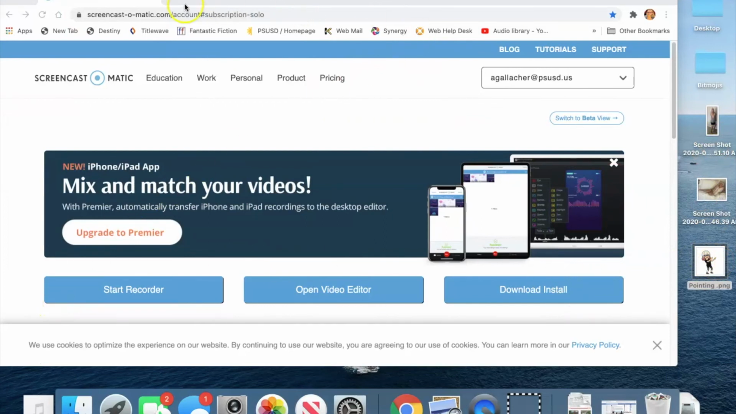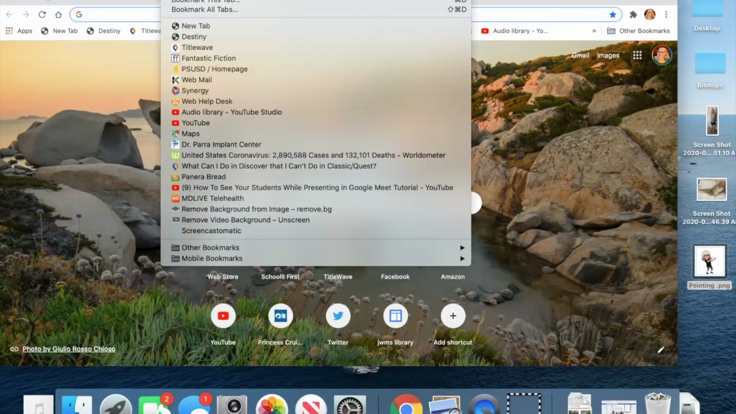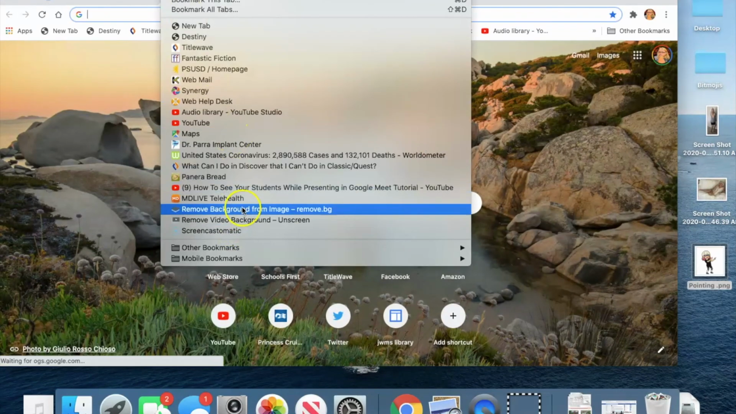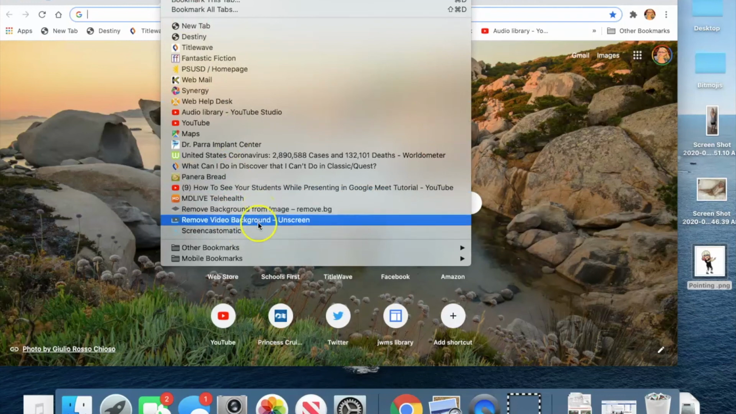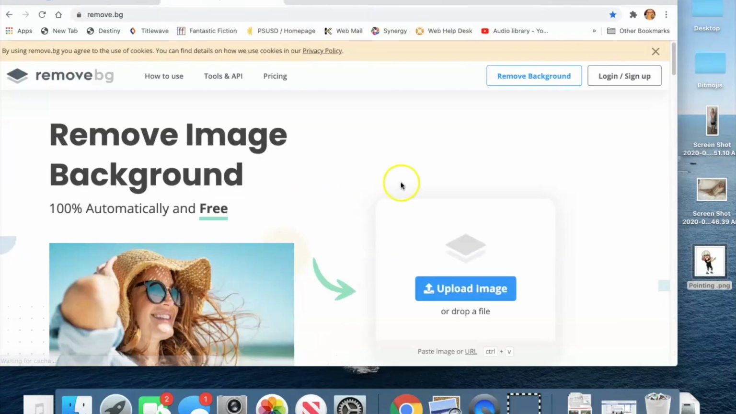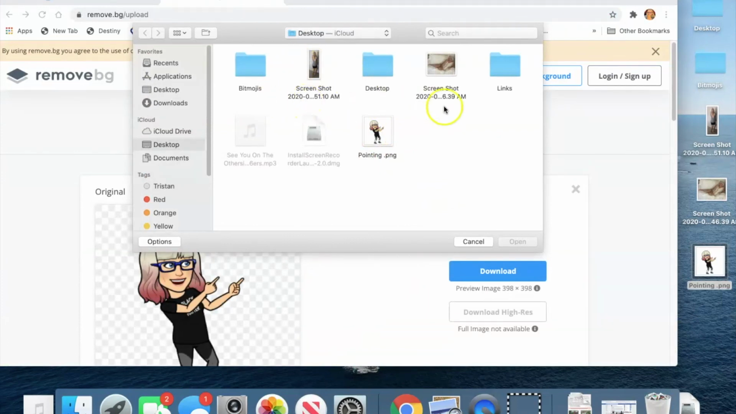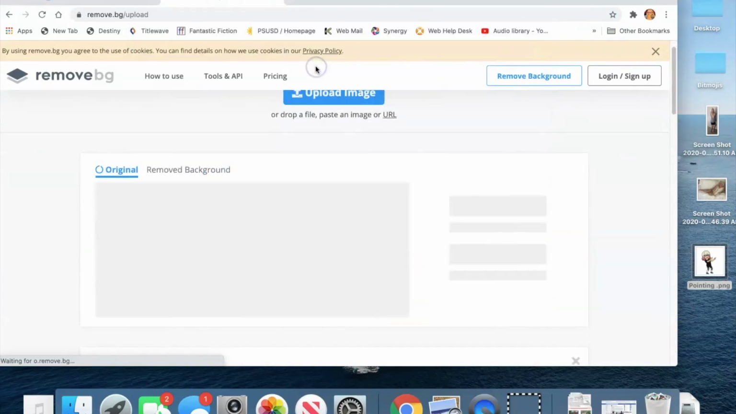Alright, so the first thing you need to do is get that wonderful site that's remove background from image. Last time we did remove the background from a video. This time we're going to do it from an image. So once we have that, we're going to upload our image, and we're going to find the image. Let's do this one.